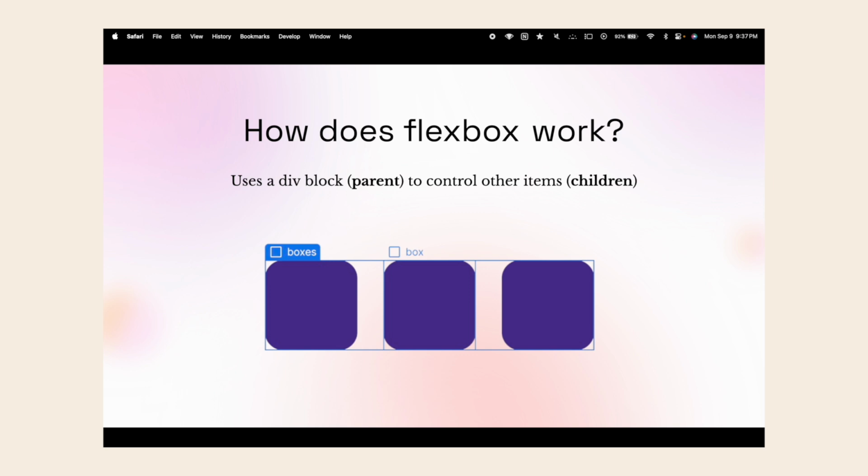Just like we were talking about the body being the parent to control its elements, being the children, we're going to add our very own sort of grouping that isn't just the body called a div block. It'll make more sense when I show you in a second, but basically we're going to use that div block as a parent so that it can control its children and we're going to apply that layout on the parent so it can affect the children.